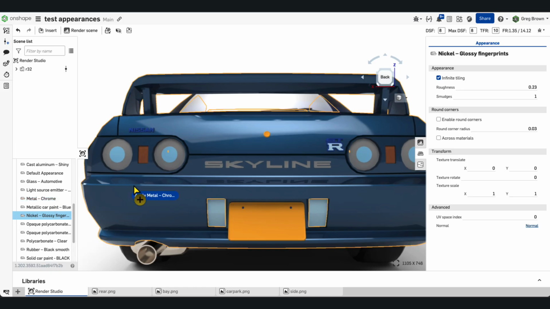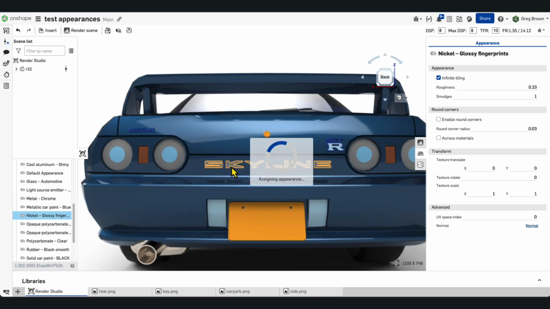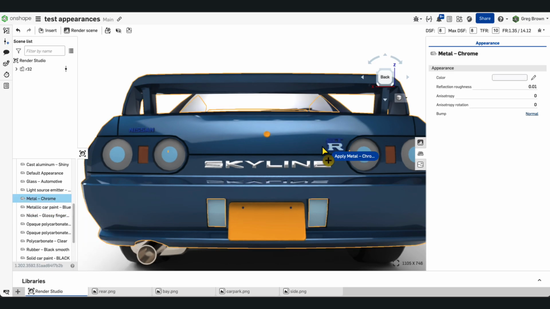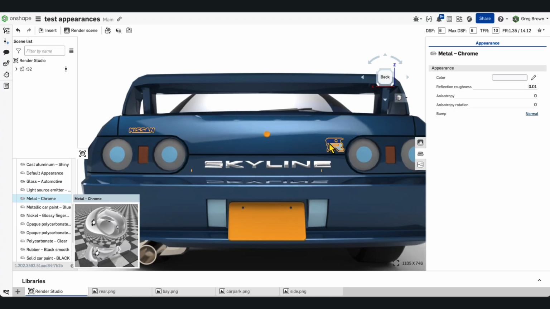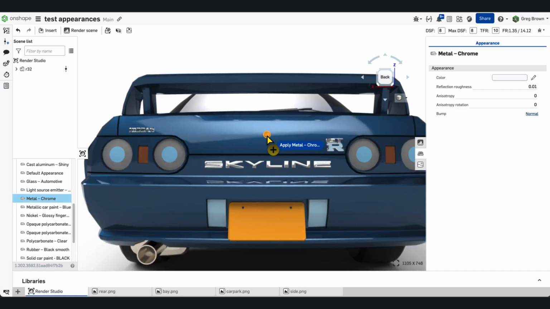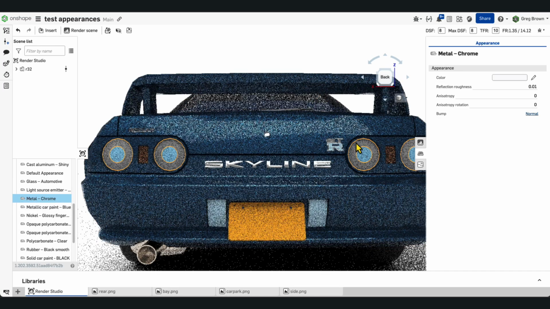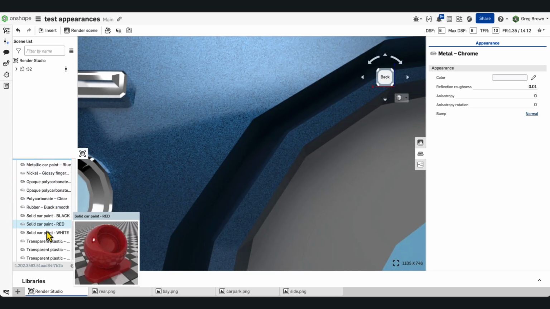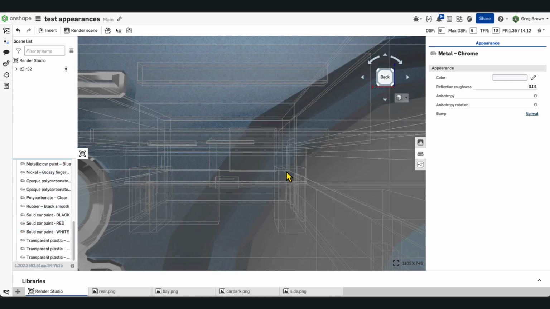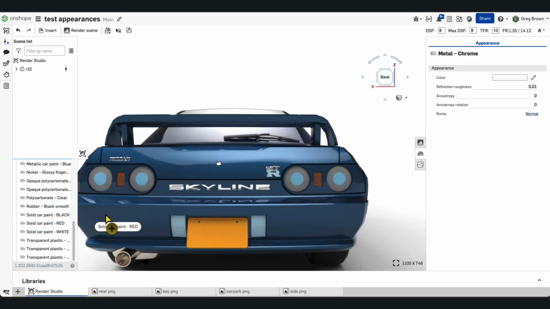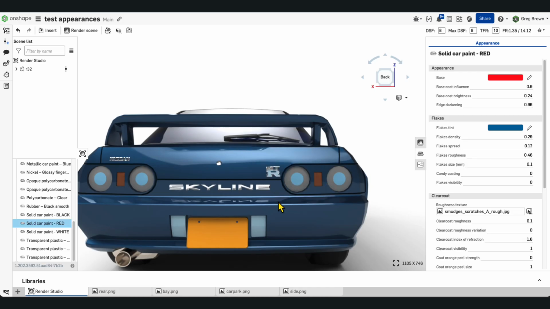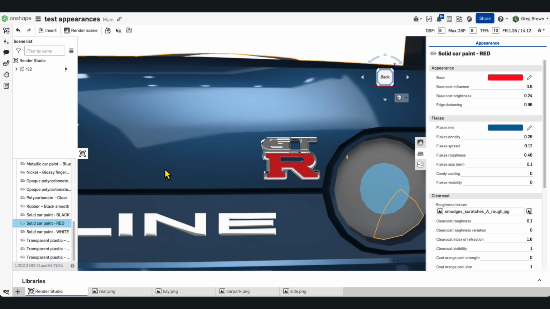Last little bit, let's do a bit more chrome work. Let's make the badges show up there and there. And I think if anyone has seen this classic car, you'll notice that the GTR logo has a big red thing. So I've got some nice, solid car paint red for that. And things are looking good at this point here.